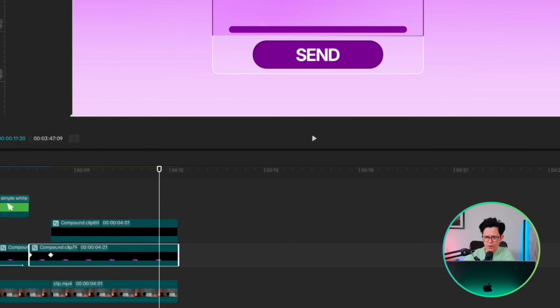Big thing here, and this tripped me up the first few times, so pay attention. What we're about to do with the button layer is a bit specific, and there's a reason for it. CapCut handles compound clips in a particular way that actually works against you if you don't know about it. Let me show you.